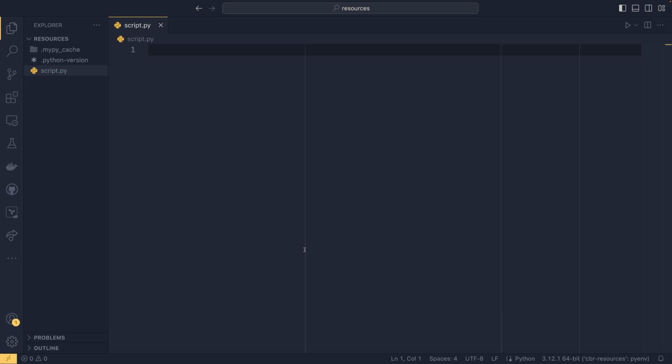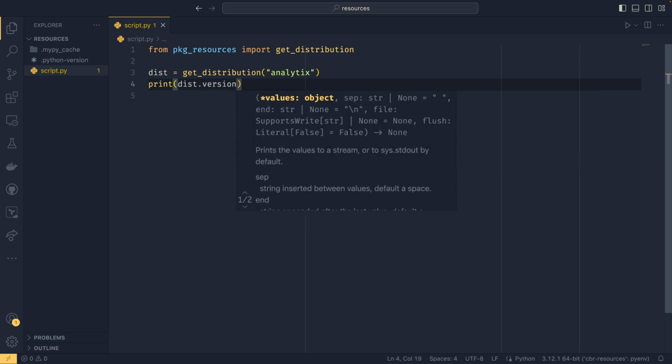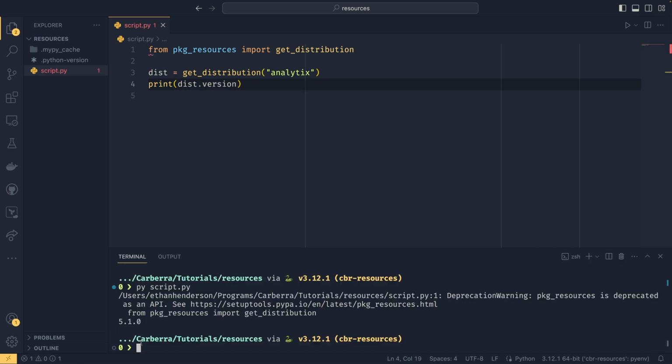But with all that out of the way, out with package resources and in with importlib. So I'm going to start off by showing you how you would do it in the old package resources way. So if we do from pkg_resources import get_distribution, and then say dist equals get_distribution, and then I have my project analytics installed, and then we could do something like print dist.version. And you'll see we get this warning saying that package resources is deprecated, but we also get this version number, 5.1.0. That's the version I have installed.